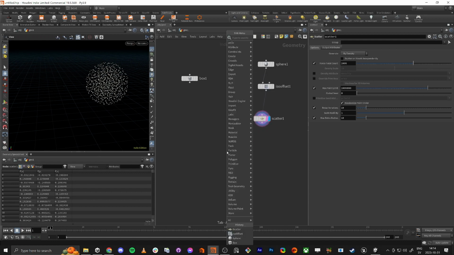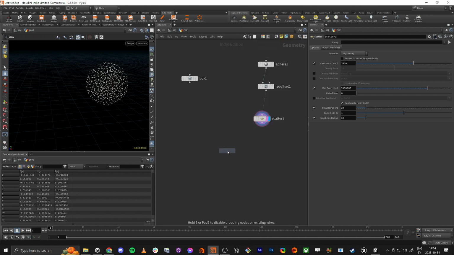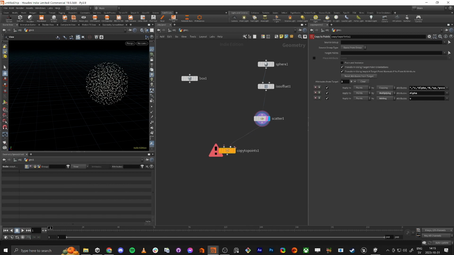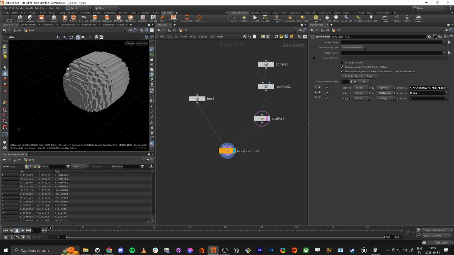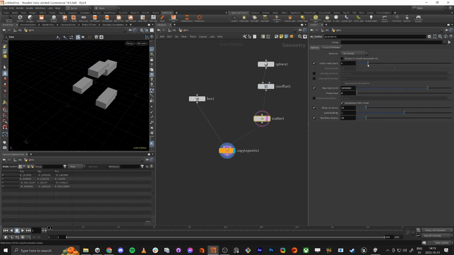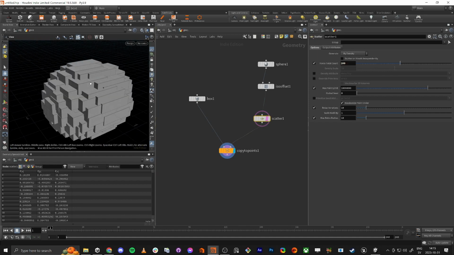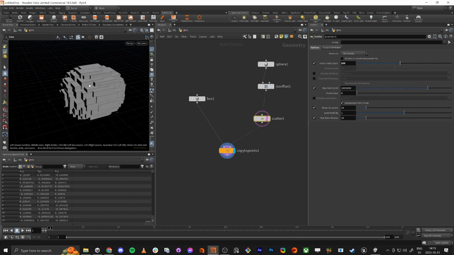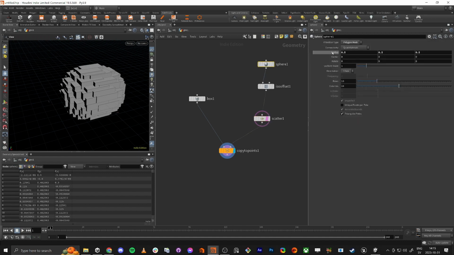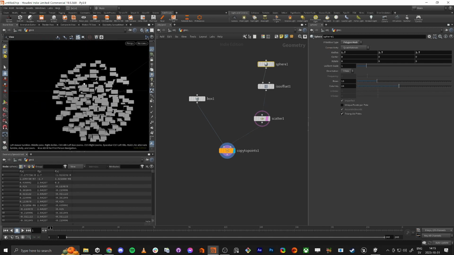So this is nice. Then we just do a copy to points node. The points go into the right side and the things to copy on the left. And then we have a lot of bricks. First off, in scatter, we can choose how many of them. I'm going to go with 200. And you can see there's a lot of intersection. So we're going to increase this radius, and we see there's more space.